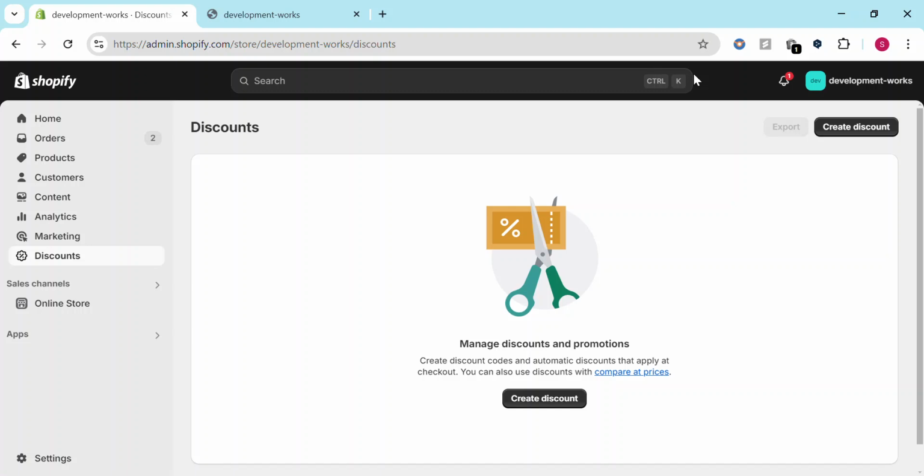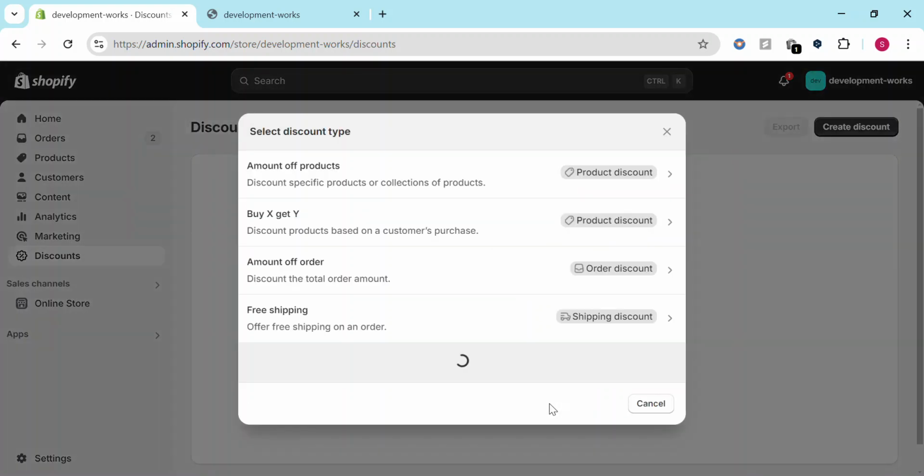How we can create discounts in Shopify. While creating discounts, we have multiple options that we can take a look at, so let's go straight to that. Once you go to the Shopify admin, you need to click on Discounts, and there you will be able to see the option to create a discount.